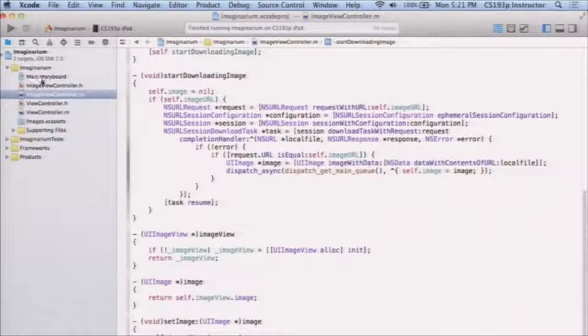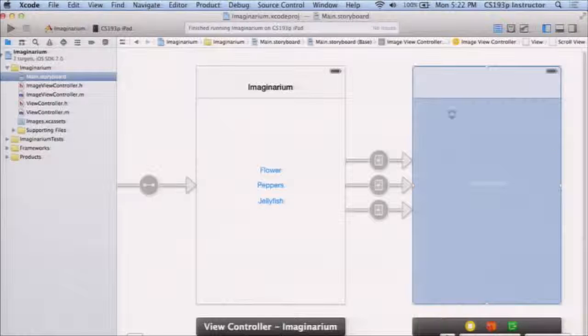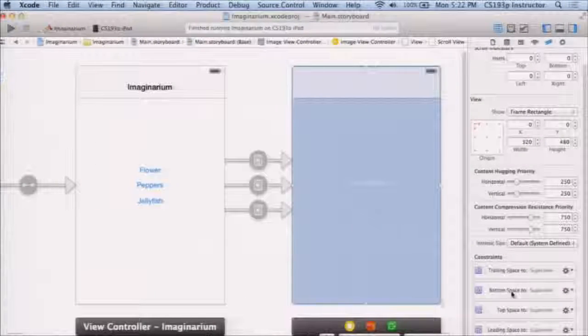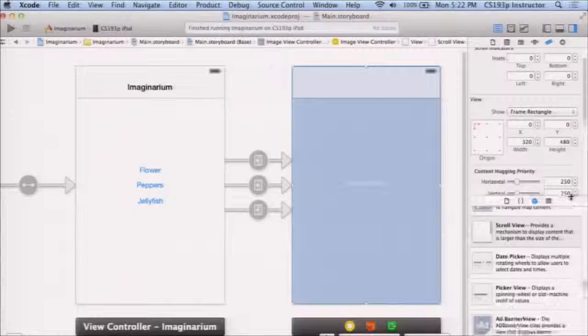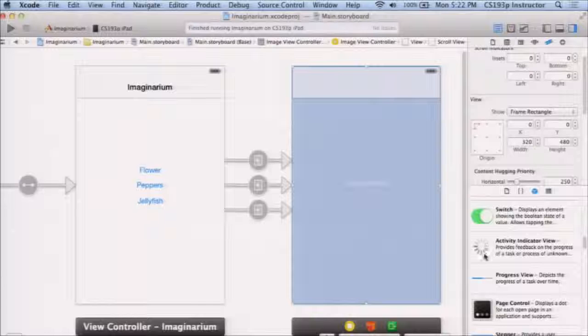So let's go back to our storyboard here. And what I'm going to do is into this view right here, I'm going to drag a UI activity indicator, which is towards the top here. It even looks like a spinning wheel. So this is the little spinning wheel that you've seen. So I'm going to drag it in here.